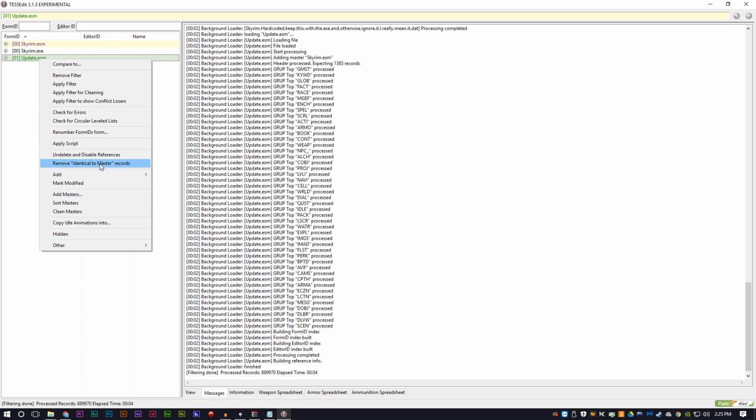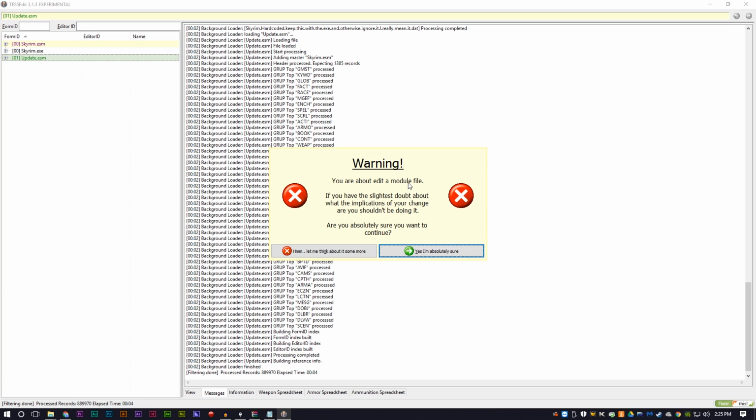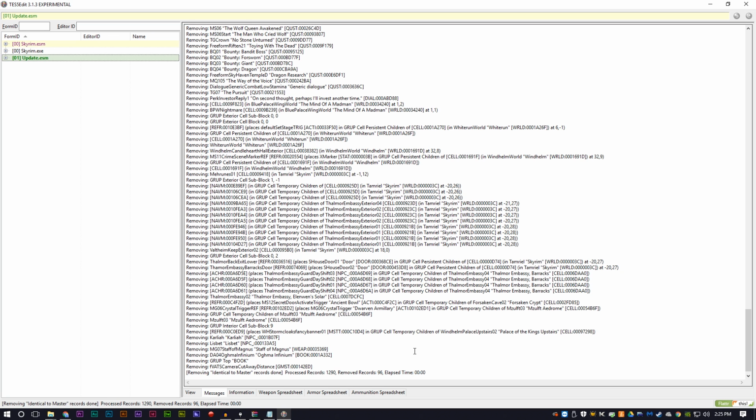This is the first thing that we have to do. This warning will pop up: you are about to edit a module file. If you have the slightest doubt, blah, blah, blah. We know what we're doing, so that's okay. Go ahead and click yes. And as you can see here, removing identical to master records done. Processed records 1290, removed records 96. That's awesome. So that means that it removed 96 identical to master records that really won't cause that many problems.